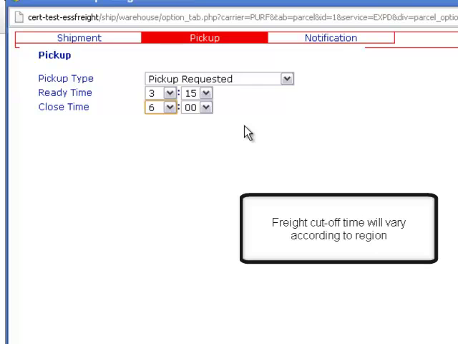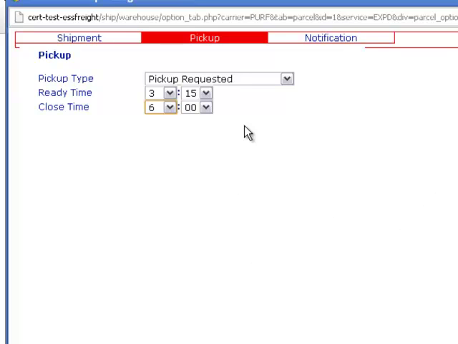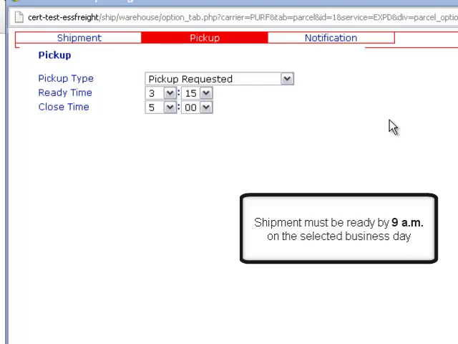If you request a pickup that is past your cutoff time, the system will not allow you to proceed with the pickup request even if you do include the 2-hour window between the ready time and close time for your pickup. In this situation, a system message will be displayed asking you to change the shipment date to the following or a future business day. This means that your shipment must be ready for pickup by 9 a.m. on the selected business day.